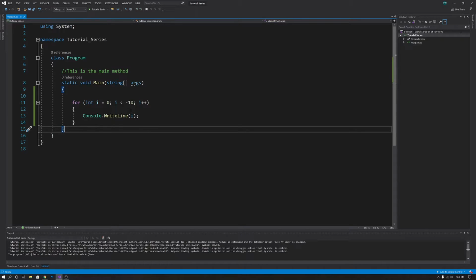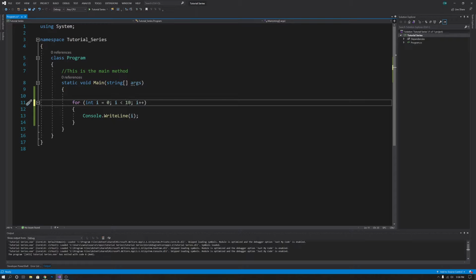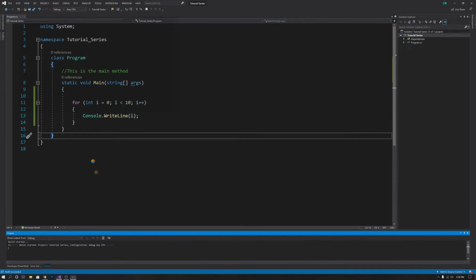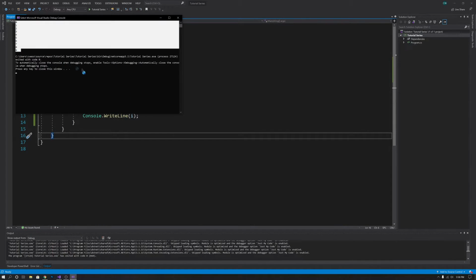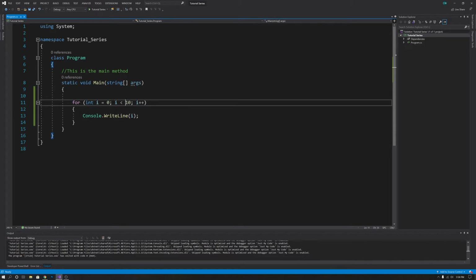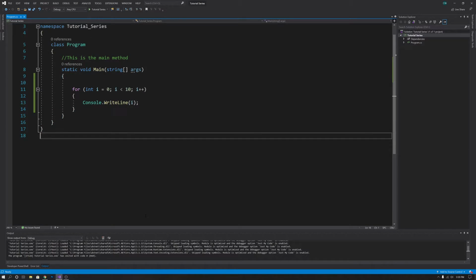So just be conscious of when you're making these loops that you need to make sure that whatever it's looping to, it can get there. Whatever the condition that needs to be met, it needs to be able to meet that condition to get out of the loop, right?